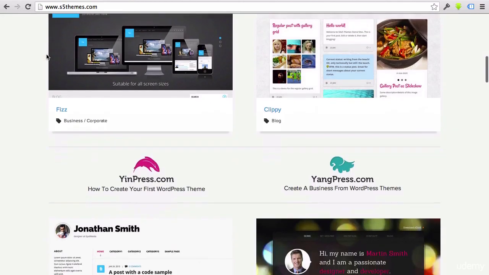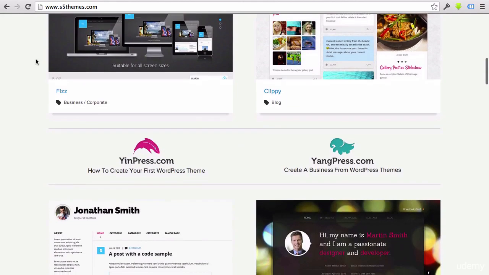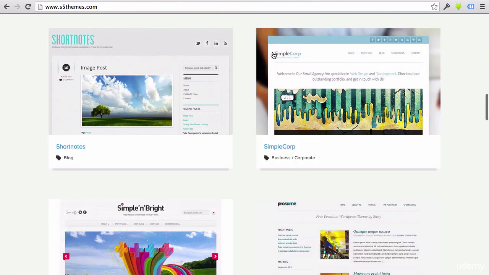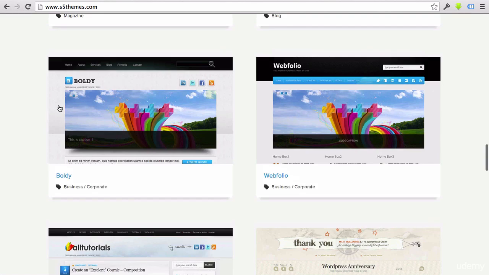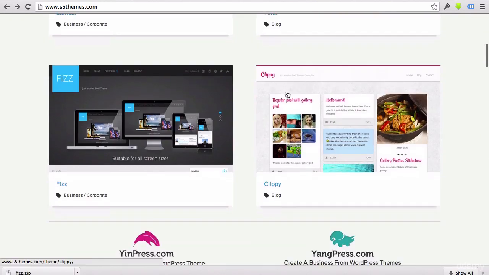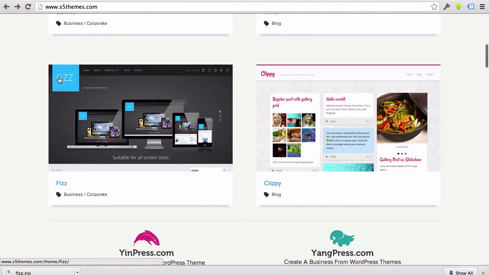They've got a lot of really nice ones. So what you could do is just go down this list and find a WordPress theme that you like. Look at this one, Simple Corp, on the right. I like this one. It looks very clean. And both of these look really nice. You've got the Webfolio on the right, and then we've got this one called Boldly on the left. All of these look really hot. I'm a big fan of a lot of their themes. Do you see this one right here? It's called Fizz. Well, I'm digging it.